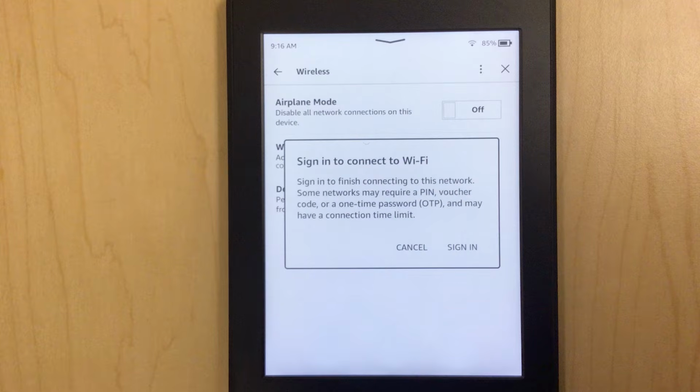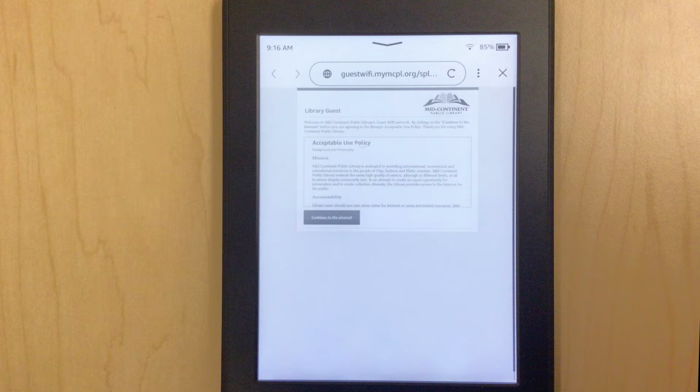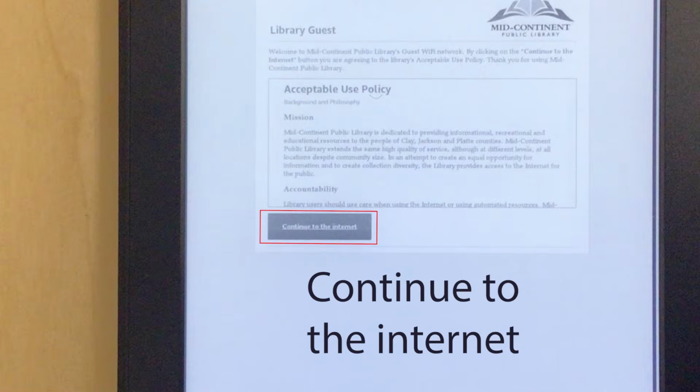And there will be an additional step. You will need to read and accept our acceptable use policy. To do that, I would click Sign In from this menu. And from this page, I can read and access the library's acceptable use policy. I would want to read that. And then I would select this button that says Continue to the Internet.